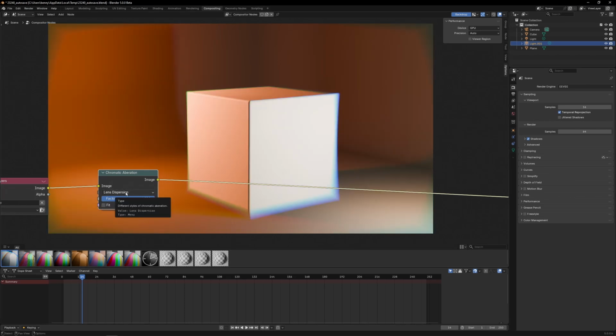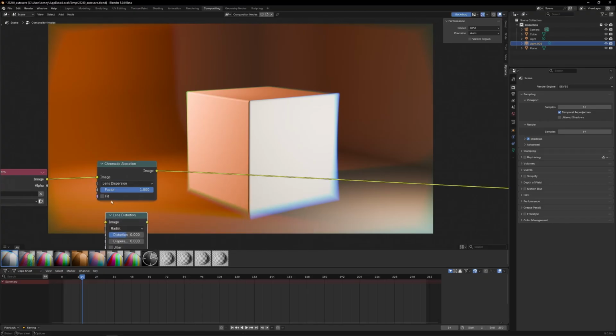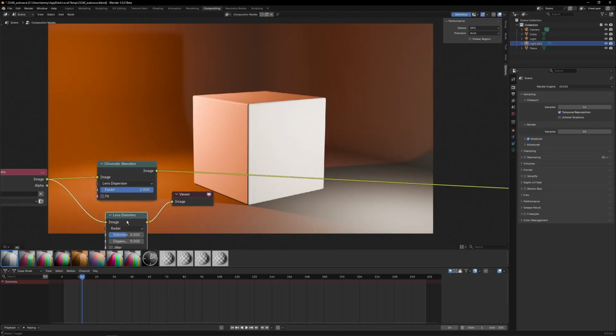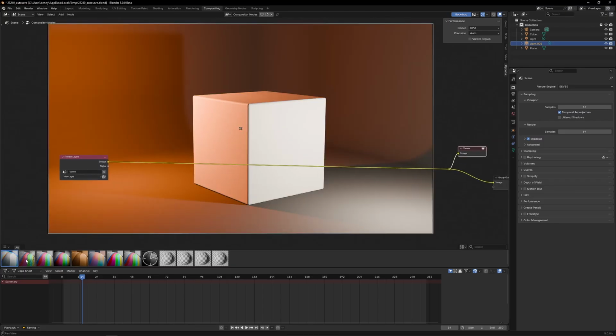The last option is lens dispersion, and that's pretty much exactly what you get in the lens distortion node. In fact, if we connect both, you can see as we switch between them, they'll look pretty much exactly the same. The next node we're going to look at is the film grain node.